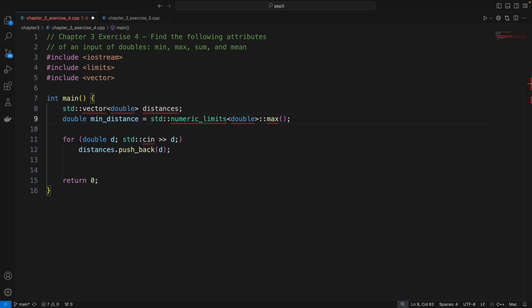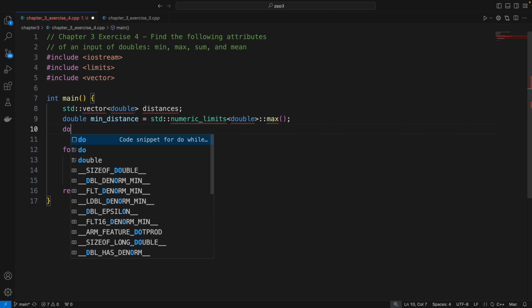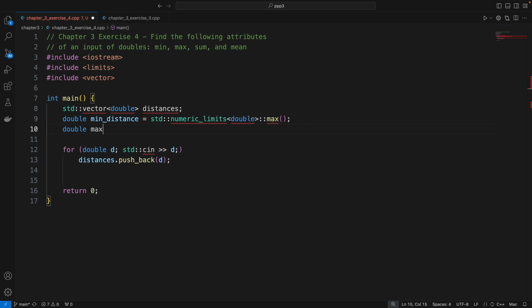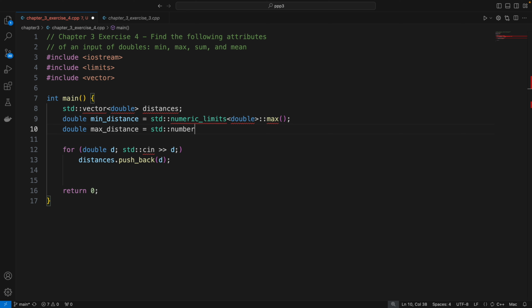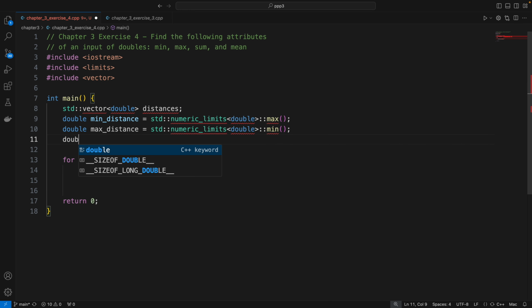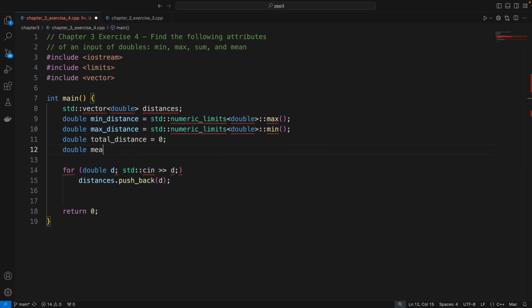numeric_limits effectively is the ability to figure out what is the maximum or the minimum value that can be represented. And so we'll also say double max distance is equal to std::numeric_limits of double min. And you'll see that these are opposite of what we have over there. We'll also have our double total distance, set it to 0, and double mean is also going to be 0. And I like to do these at the beginning so it's clear what we're developing for.